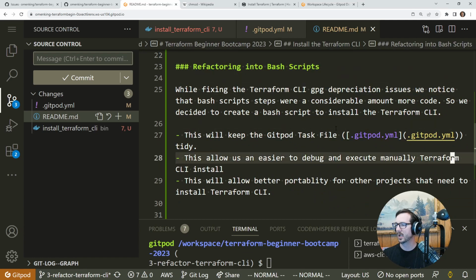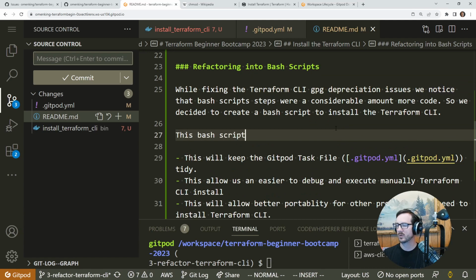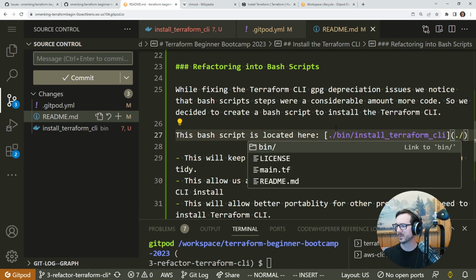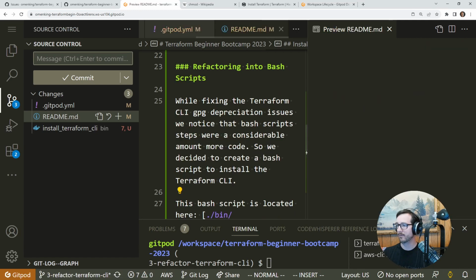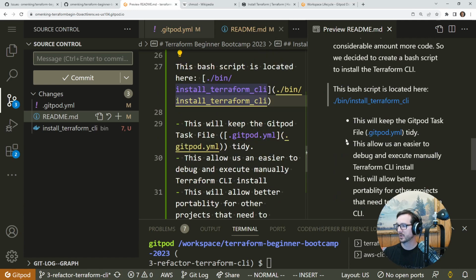Okay, we could even say about this bash script here. So say we notice this bash script is located here. "Here" is not always a great documentation word, but we'll do it anyway. I'm going to say bin. It'll probably autocomplete if I do this. Install Terraform CLI. I'm not sure why it's not autocompleting here today. Oh, you know why? Because this one's the actual one here. Okay. There. I'm hitting tab to autocomplete. And so now we are going to hyperlink that. So we can preview that, see if our information looks good. It's looking better.